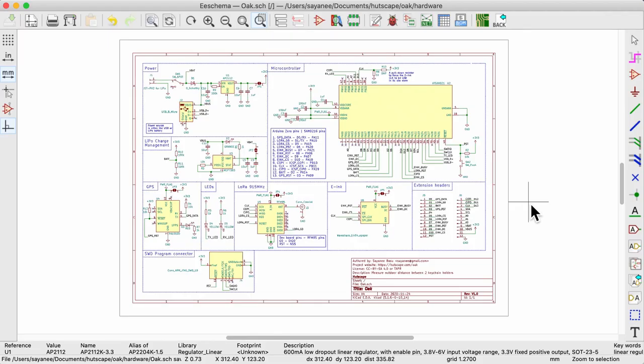So now that we have the complete manufacturer part number and the footprint, we can then come to our electronics design software, KiCad in this case.